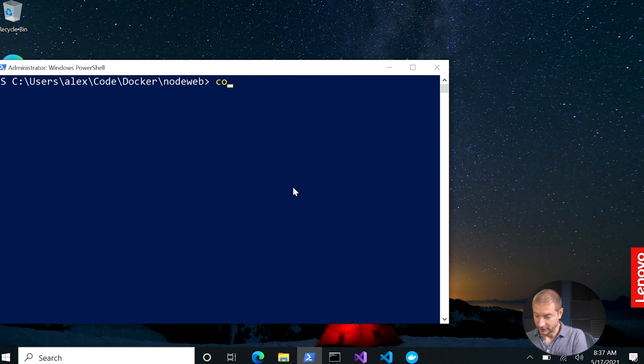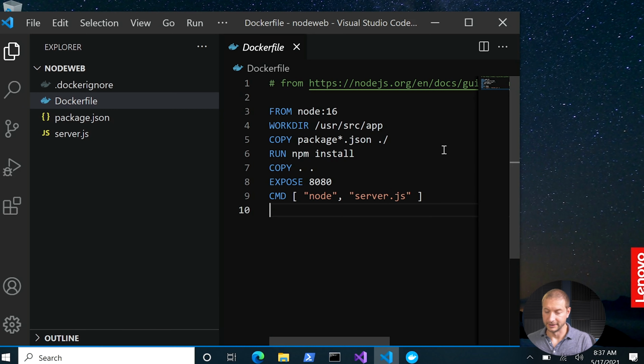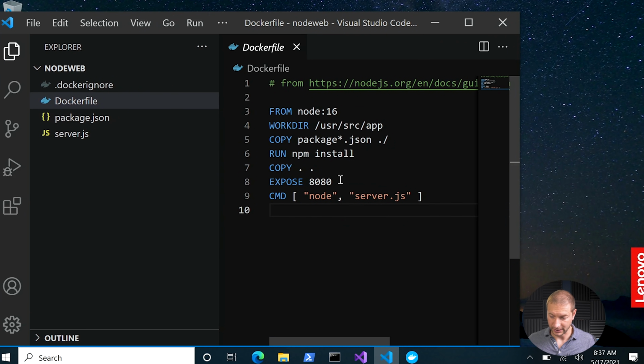All right, just to get you a little bit familiar with what we're running, I'm gonna open this project up in Visual Studio Code. And as you can see, our Docker file is pretty simple. We're using Node 16. By the way, the project here is identical on both machines. We're gonna be exposing port 8080, and we're gonna be running the server.js command.